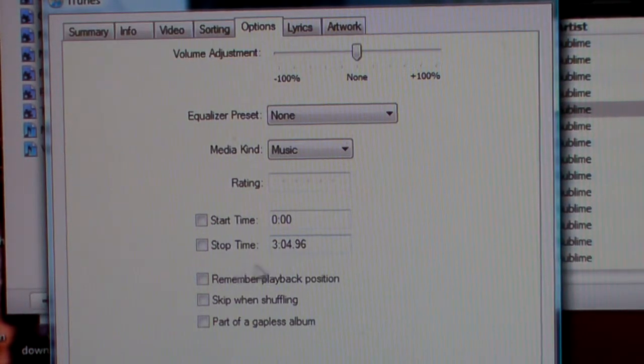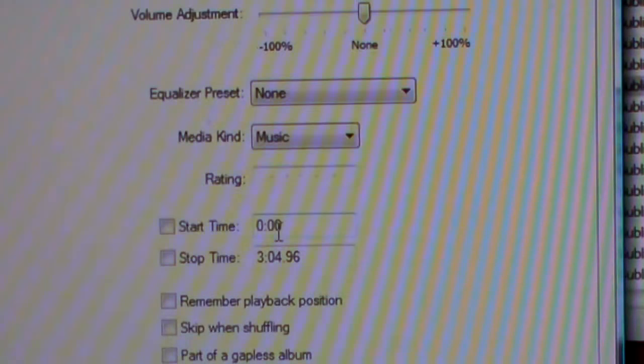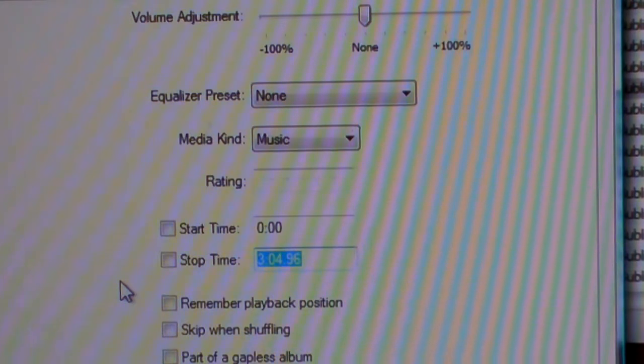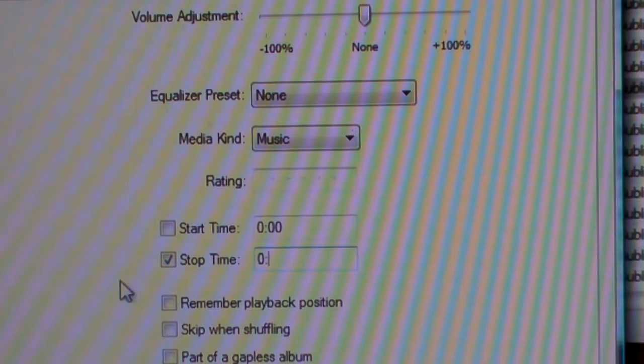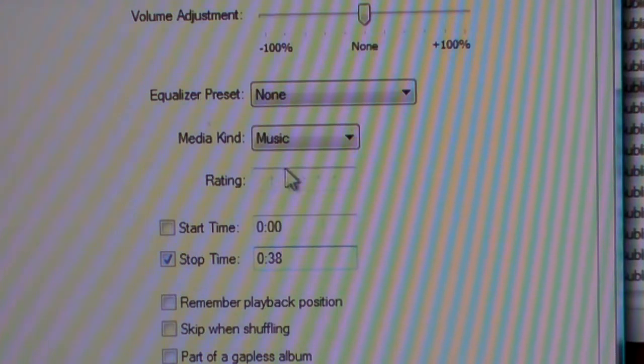It's going to bring up a window like this. So now what we do is we come down here to the start and stop time. You can see the zeros at the start. Remember, like I said, we can only have 38 seconds worth of ringtone, so we're going to put 0:38. But this will also work if you want to chop it in the middle, like a minute into it, to get a 38 second chunk. You just start the time at a minute whatever, and then 38 seconds later you stop it, and then you'll be fine. So now that that's done, we're just going to go ahead and hit OK.